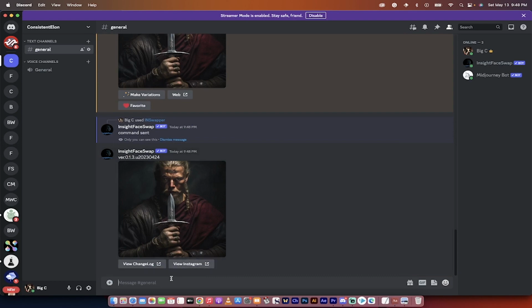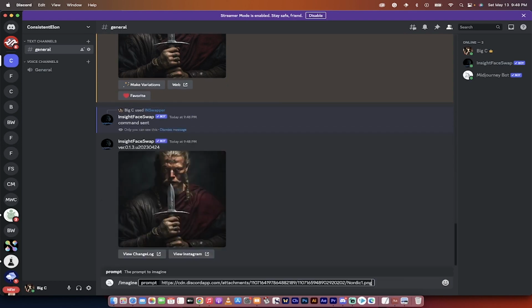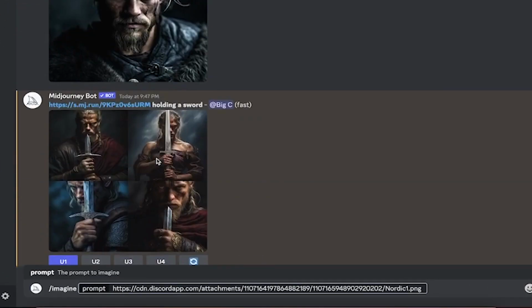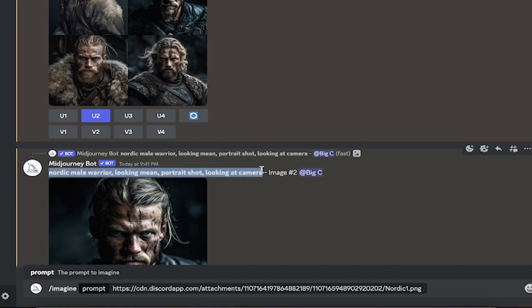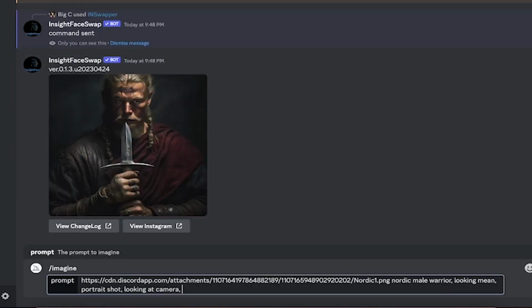Now, let's go ahead and do another one. So I'm going to show you another technique, /imagine. I'm going to copy and paste in that image link like we did last time. But this time, we're going to go ahead and take the whole thing here. Nordic male looking mean, portrait shot, looking at camera. So we're going to take the entire original prompt. I'm going to copy that in, and then I'm going to add fighting a dragon.